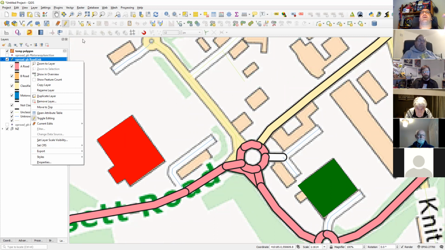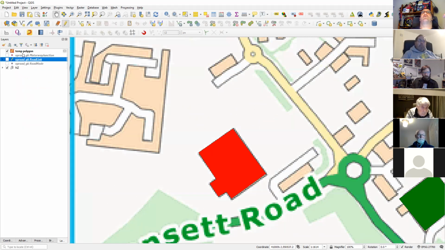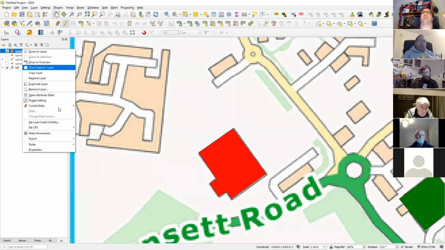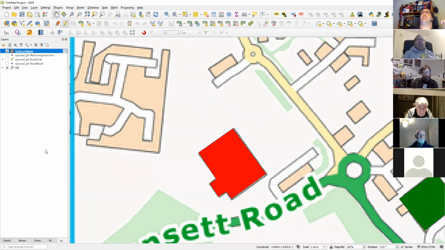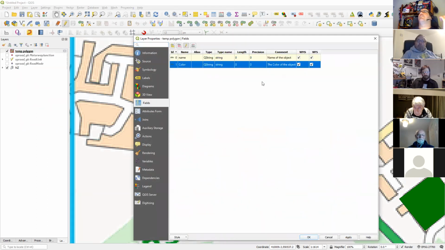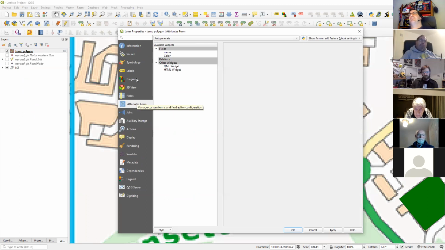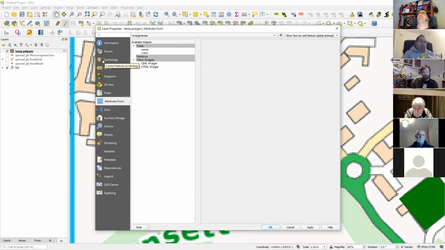So let's go back to, let's turn that road one off for a moment. Let's go back to our temp polygon, for example, here, and into its properties. You remember the fields that we've got there. If you go below this, you'll see we have an attributes form. And within this attributes form, our standard stuff is listed.